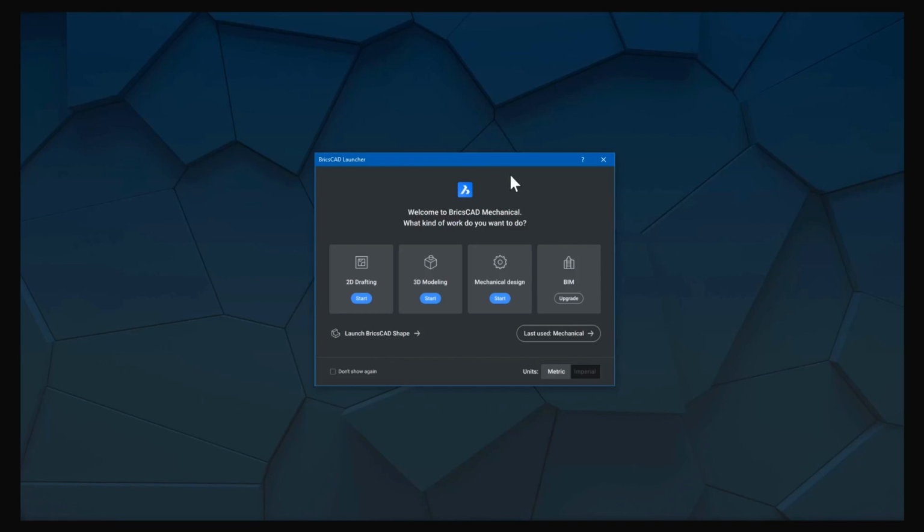Here you can see the BricsCAD launch window. Here we can already decide what workspace we want to start with. As you might know or might not know, BricsCAD is one software, but different licensing levels allow you different tool sets essentially and different workspaces to work with. So as all of these different workspaces are in the same software, you will launch the same software, but you will already now decide what workspace and what tool sets you want to work with.